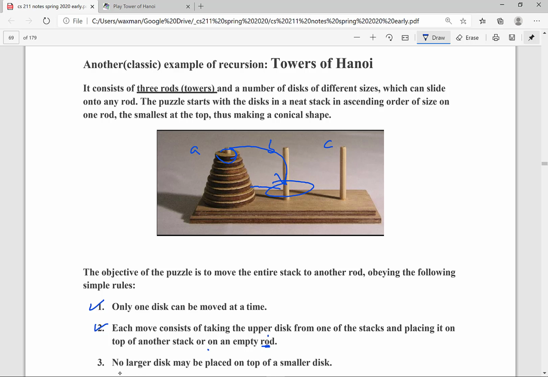But no large disk may be placed on top of a small disk. You can only put a smaller one on top of a bigger one, right? So for example, if let's say the smaller one is sitting over here, then you can't bring any of these on there because you only put a smaller one on a larger one and not vice versa, right? So again, one ring at a time. You can only move one that's on top of a stack. You can't stick your hand in the middle of this thing and move it. And you can never put a larger ring on a smaller one. So that's basically the idea.